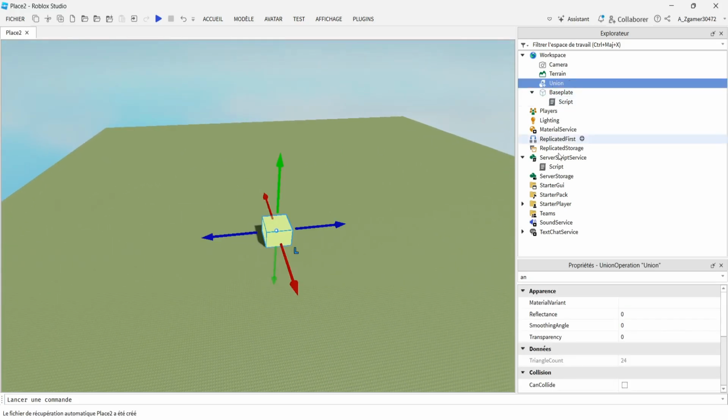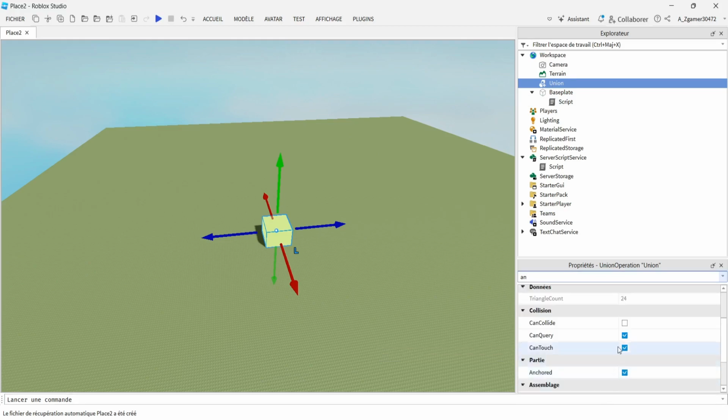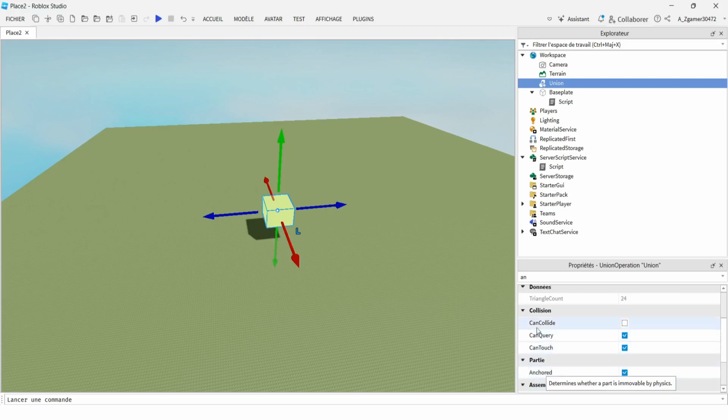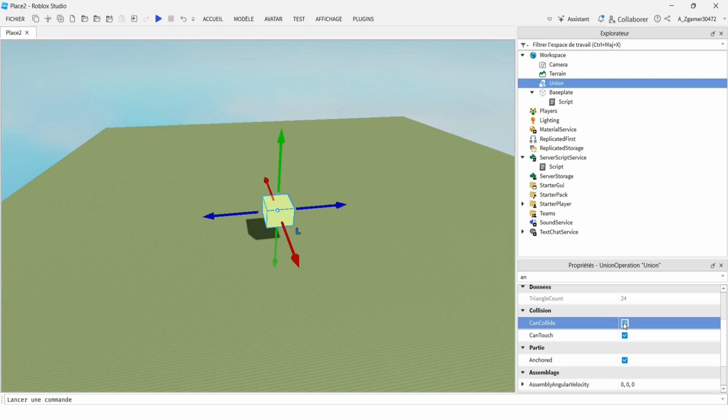Then there are the two most important properties, which are can collide and anchored. Anchored determines if the part can fall. If it's enabled, then the part will not move. It will literally not budge in any way. You cannot do anything to it to make it move. But if it's off, it can move with whatever physics is changing its position. And can collide basically enables you to collide with it or not collide with it.